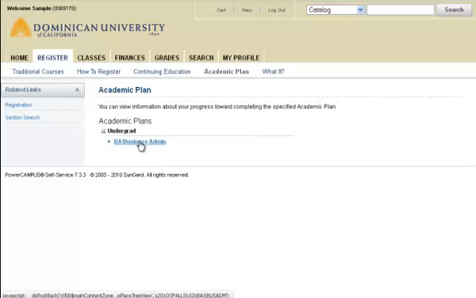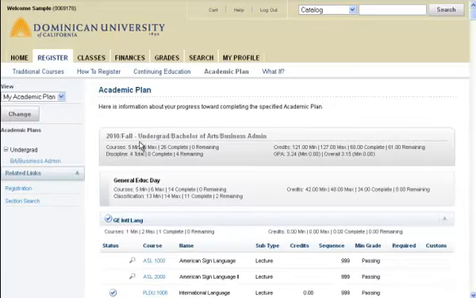Before we begin reading the sample plan, keep in mind that if you see any errors or omissions in your plan, your first point of contact is your advisor. Now let's get started. You have several options on how to view your academic plan. For this tutorial, we will use the most comprehensive view called My Academic Plan.